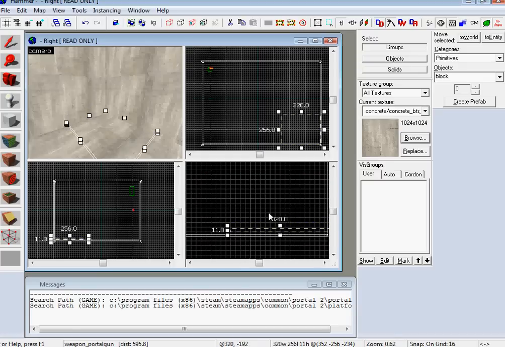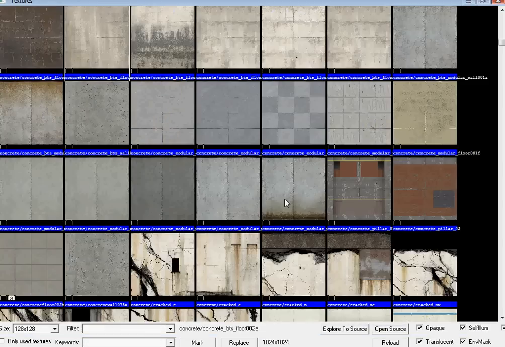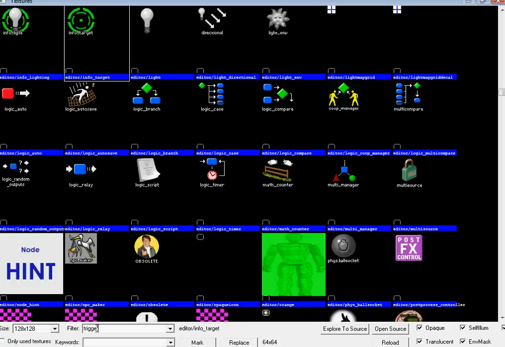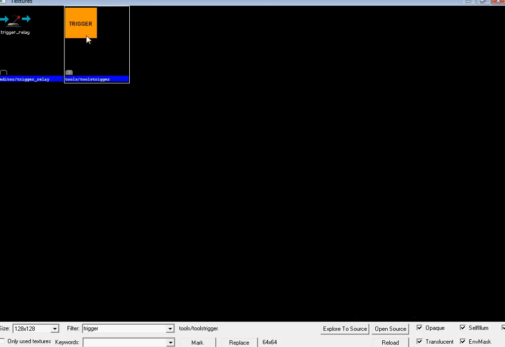Drag that all the way down, and you want to change your texture. You want to go to Filter, hit Trigger. I said Target, I didn't mean it. I meant Trigger. Okay, triggers are everything.